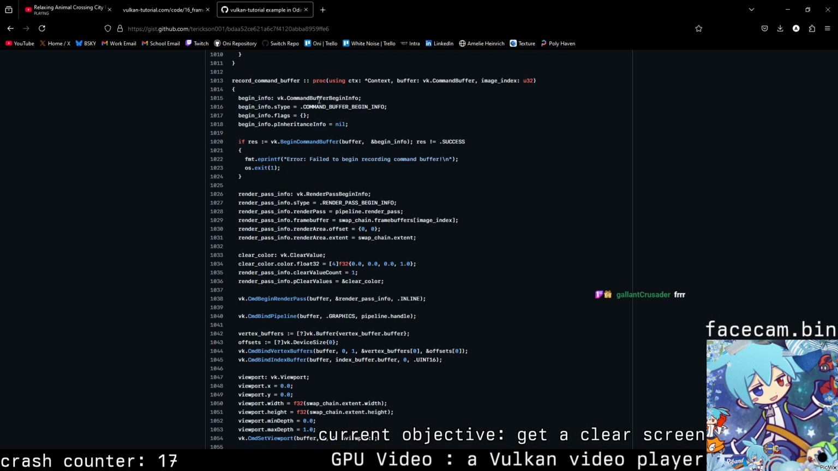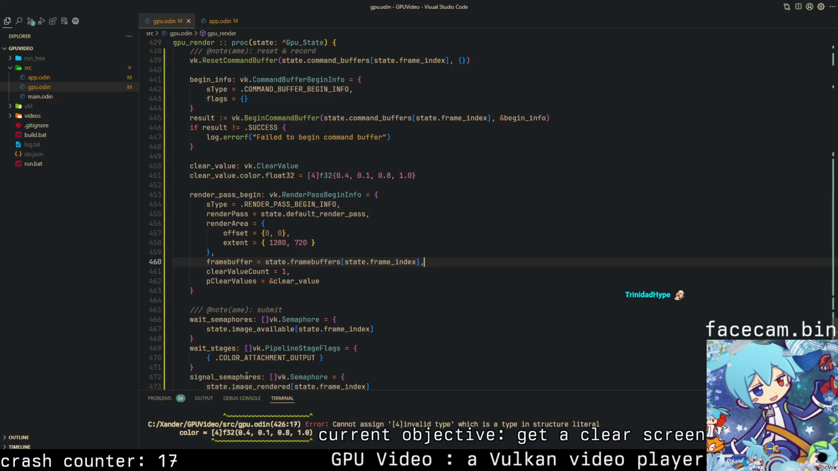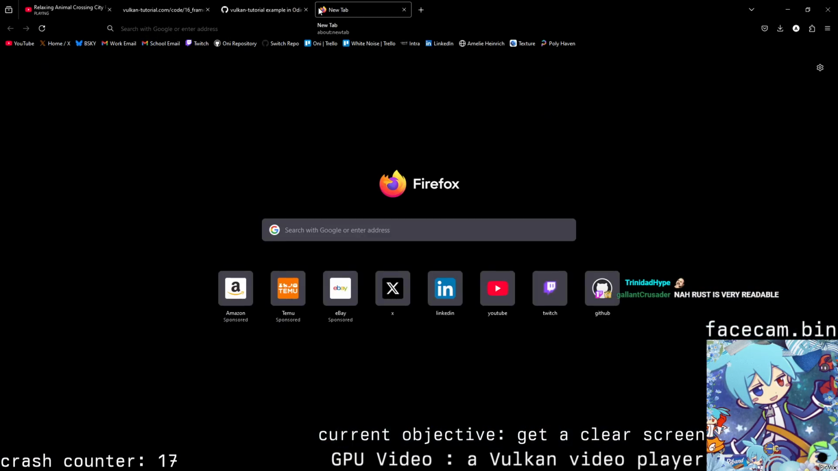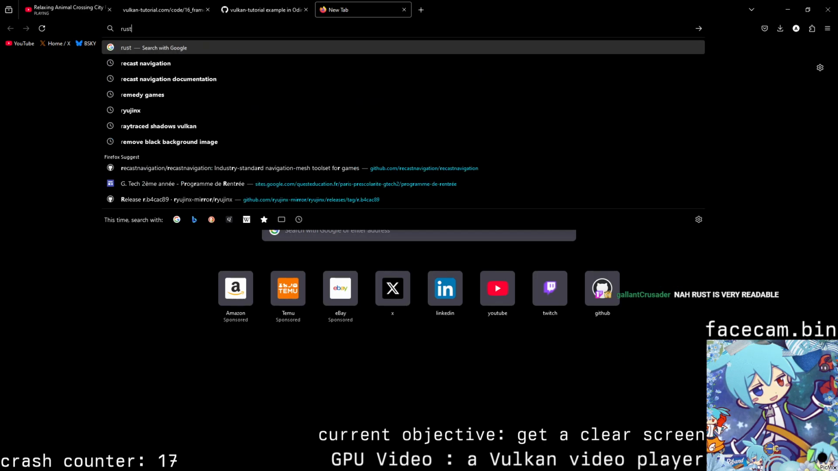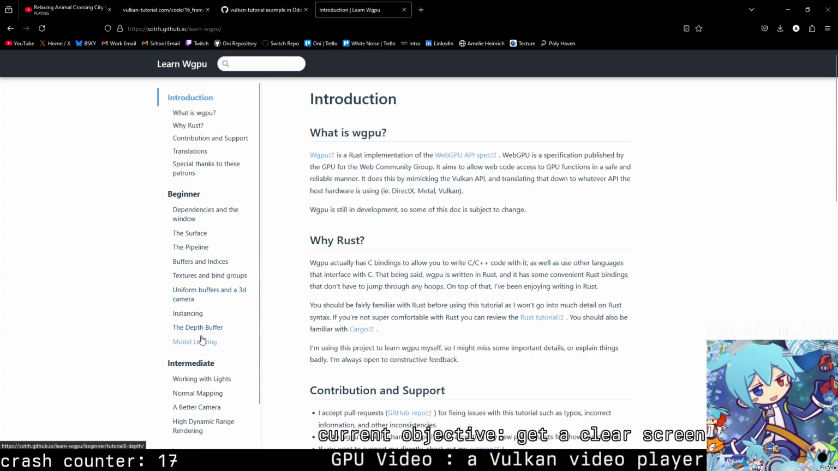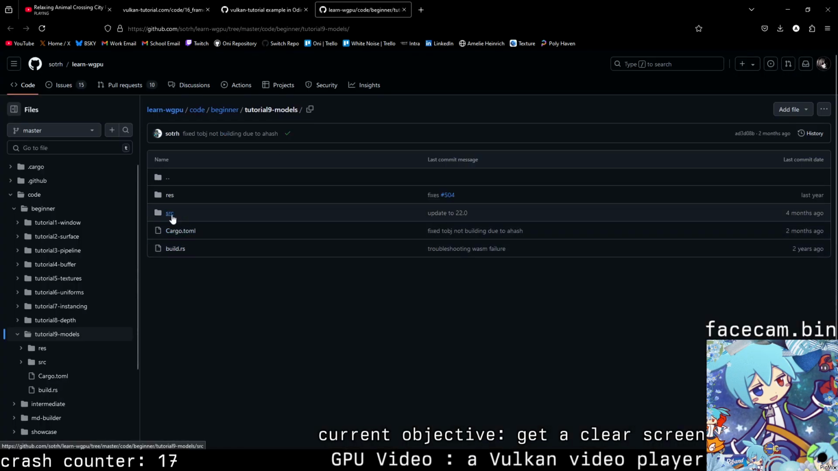When you compare to other languages like Rust, Haskell, Zig. Excuse me. Rust is very readable. Nah. Rust is not readable at all, bro. I'm sorry. Look, Rust wgpu. Let's look at a basic program with model loading for Rust. Okay, check out the code. Source.